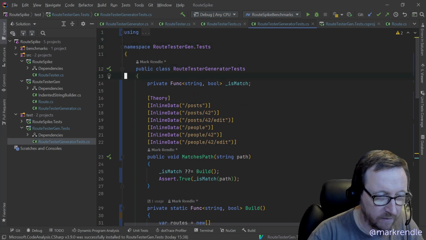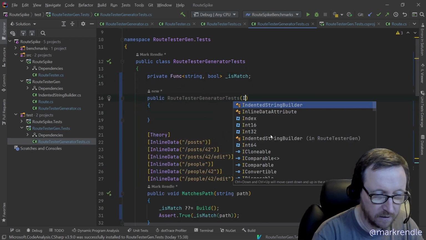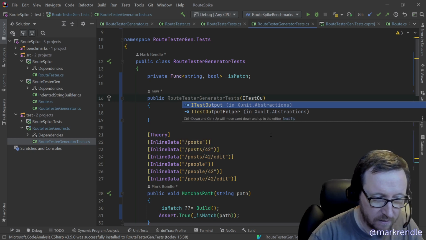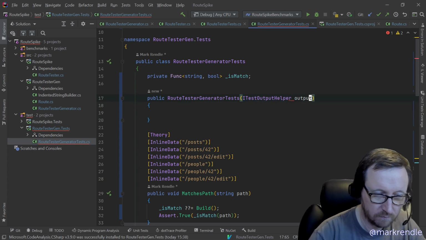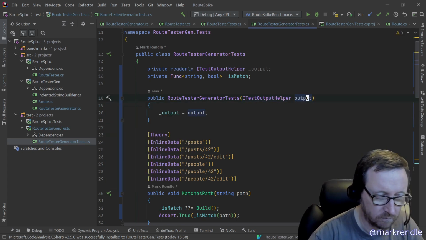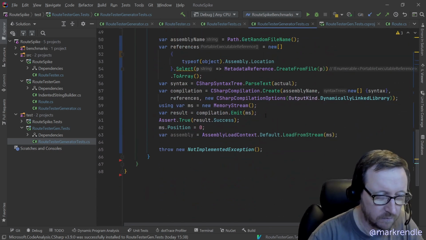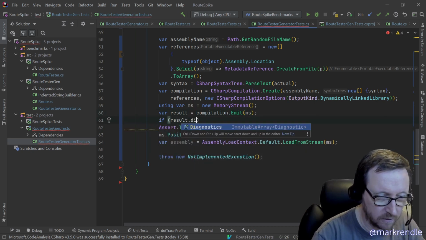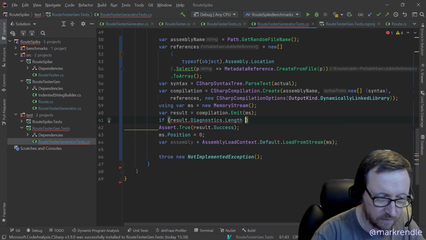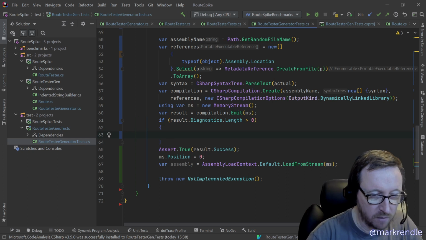Actually, we can probably get the ITestOutputHelper. So we can say, let's do a ctor and ITestOutputHelper output. And then down here, we can say if result.Diagnostics.Length is greater than 0. That's going to be an immutable array of Diagnostic.